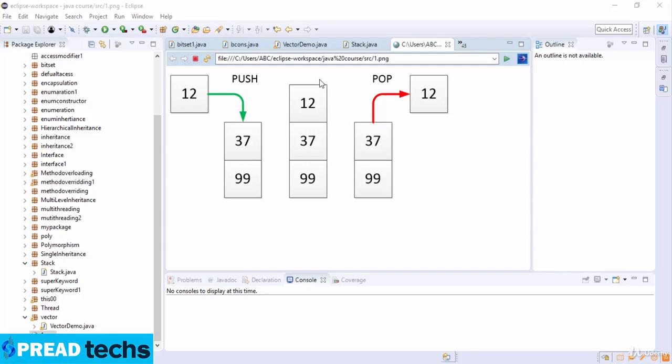A stack is a subclass of Vector that implements a standard last in, first out stack. A stack only defines the default constructor, which creates an empty stack, and a stack includes all the methods defined by Vector and adds several of its own.